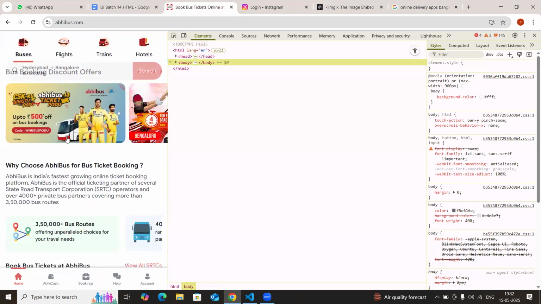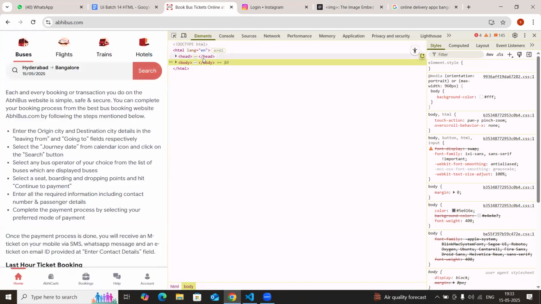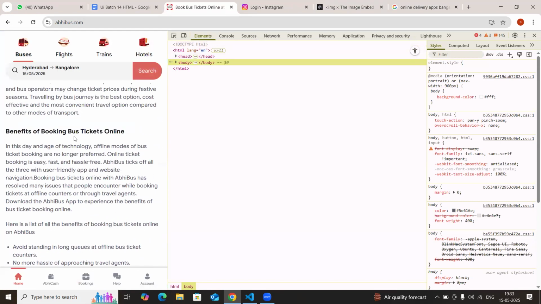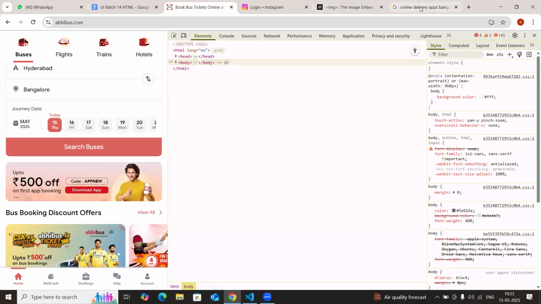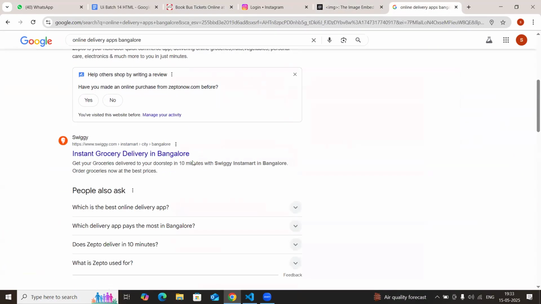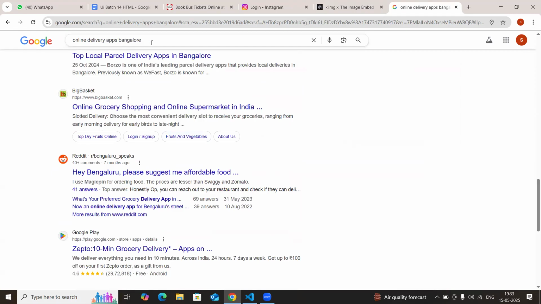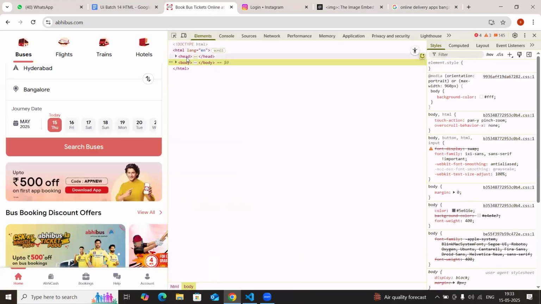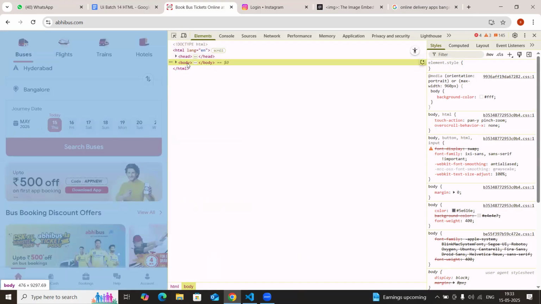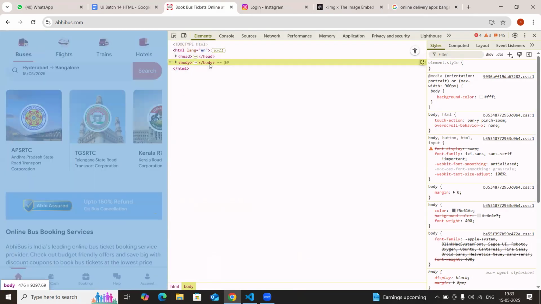Inside body, the content which you are seeing on the browser goes into body. Then the content which is required for Google search engines, to show results like this whenever you search something, would be going into head. So the content required for search engines will be going into head. The content required for users would be going into body. This is the standard structure of an HTML page which you need to follow and understand.